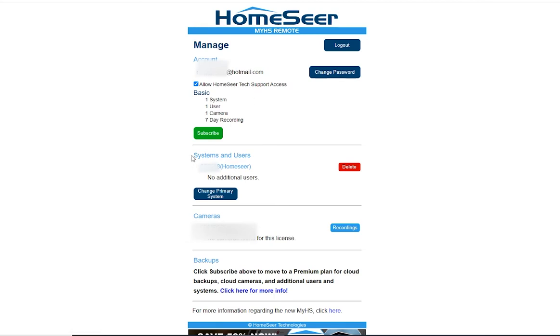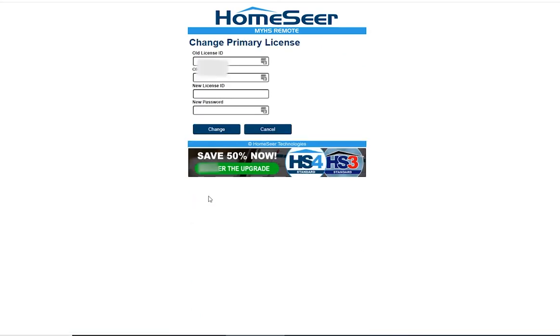The second thing you want to do is down here in your systems and users. If your license ID here is still your old license, you want to go into the change primary system. What that's going to do is you put in your old license ID and password, and your new license ID and password. That is going to unlink your old one from the MyHomeSeer account and link it to your new HomeSeer 4 license ID.